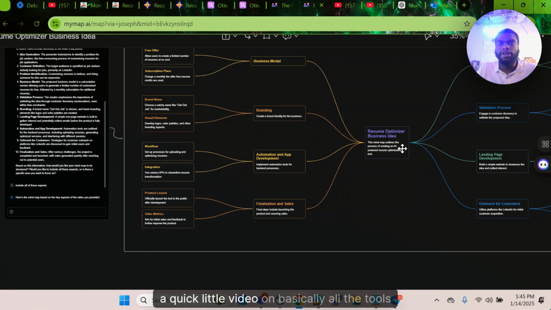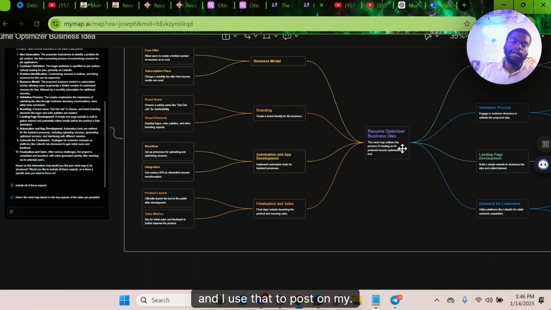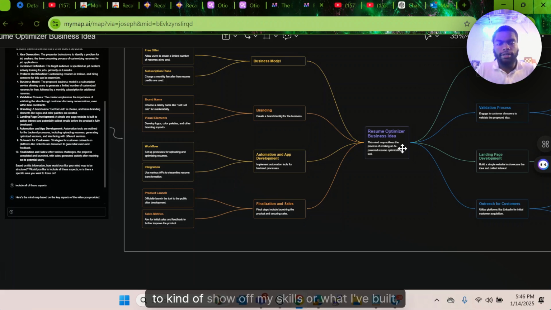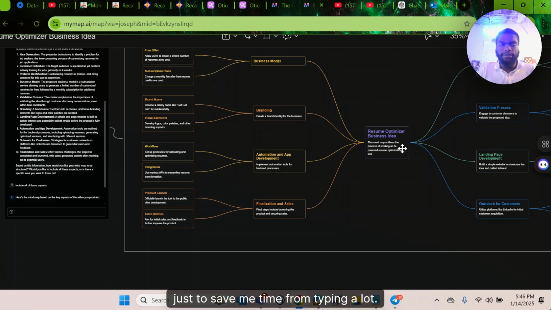Just a quick little video on basically all the tools that can pretty much help you automate the repetitive tasks that you need. Me personally, I use these tools when I create my own custom GPTs based off of whatever video tutorial that I watch. I take the summary of that video, create it in my own image, in my own words, and I use that to post on, whether it be LinkedIn, Twitter, to kind of show off my skills or what I've built, just to save me time from typing a lot. So there you have it.